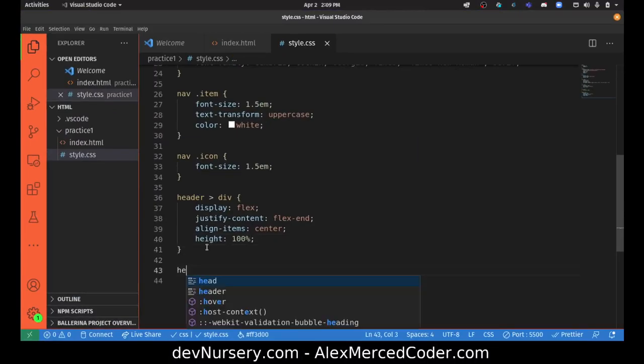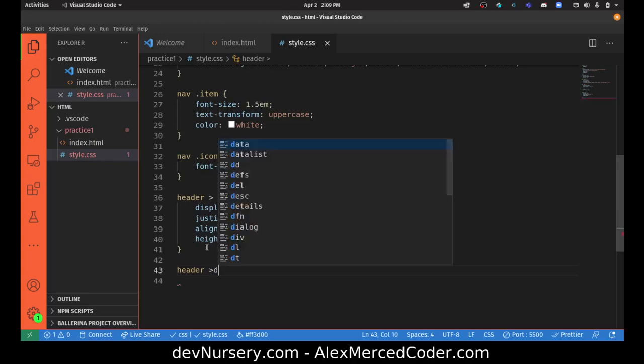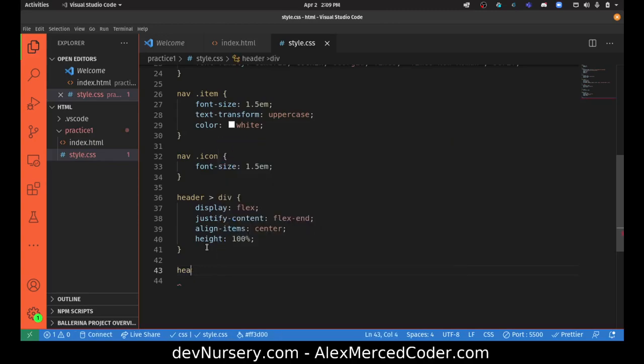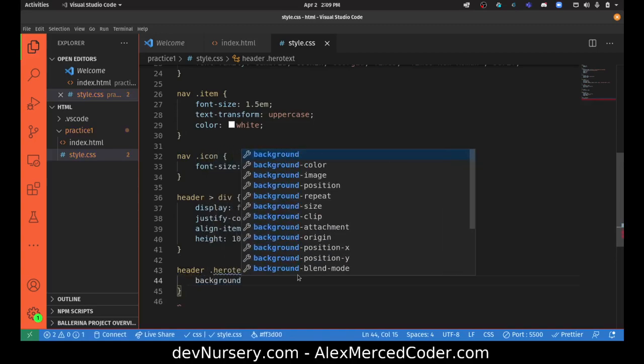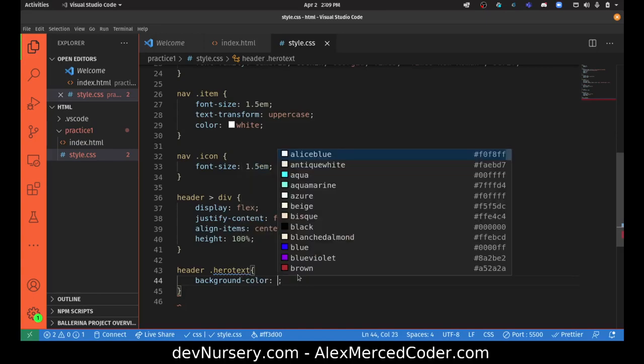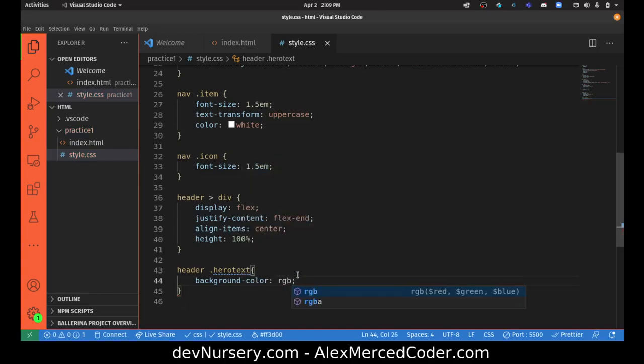And then we have header div, or I can just say header, and what's the class we gave it? Hero text. So hero-text that's inside the header. Okay. What do I want? Let's give it a background color. And I'm going to want to use RGBA. Okay.